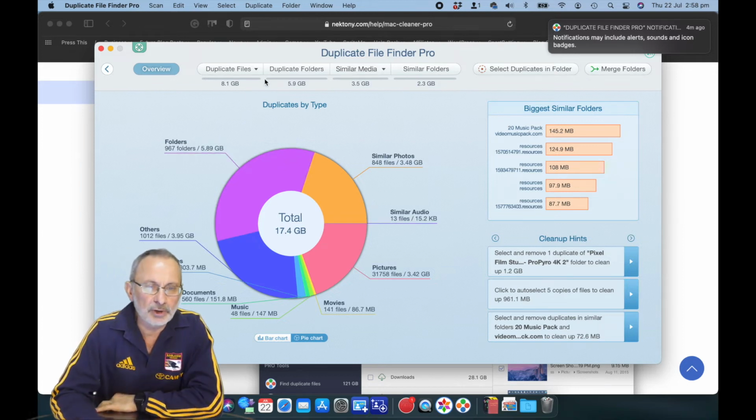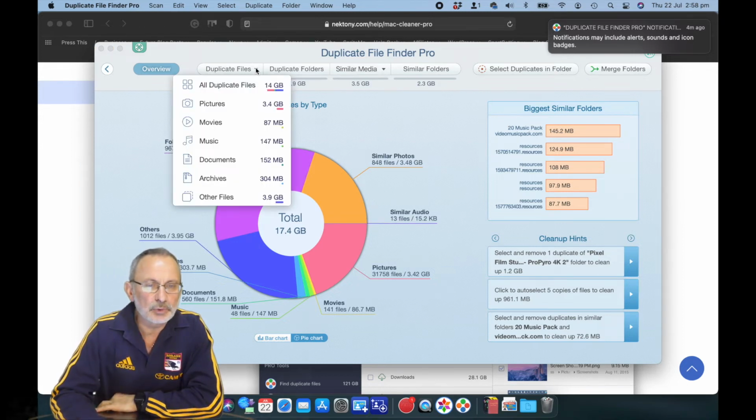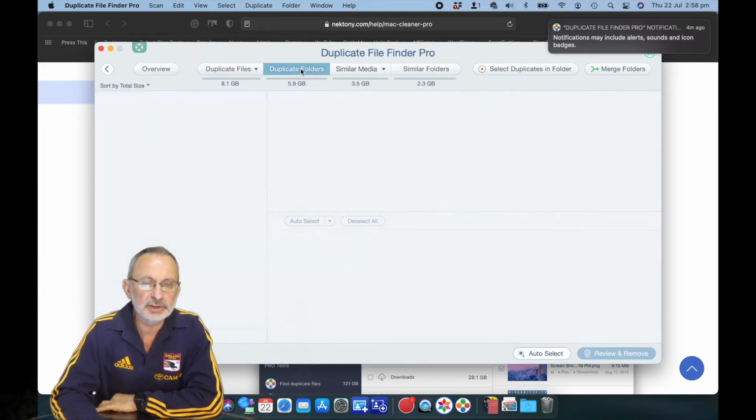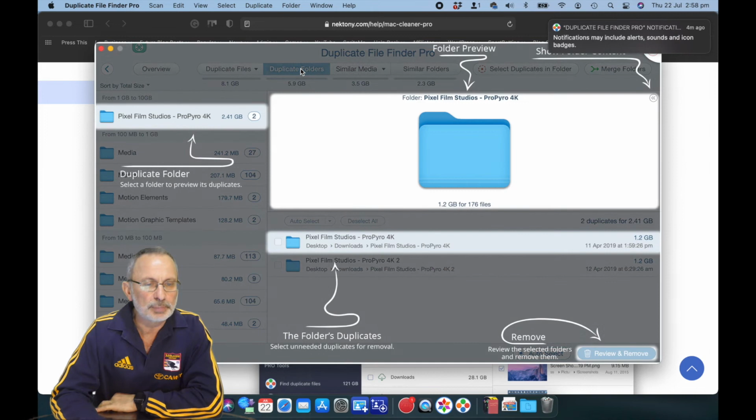So the duplicate files are here. 14 gigabytes, pictures 3.4, movies 87, music 147. Okay, that's all the duplicate files. Duplicate folders. Pixel Film Pro Pyro. The folders' duplicates. Select unneeded duplicates for removal. Okay, so review and remove.